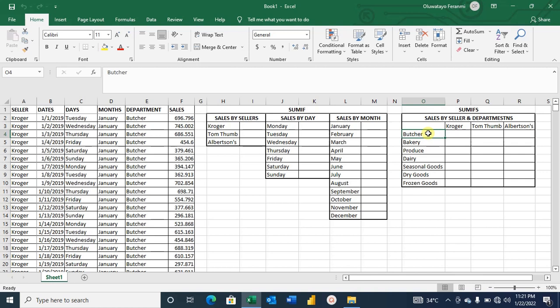Now without wasting much of our time, let's get to work. So we're going to calculate the sales of Kroger in this sales book. So like I said, it is a condition, so we are just going to use the SUMIF function. Now let's get started.